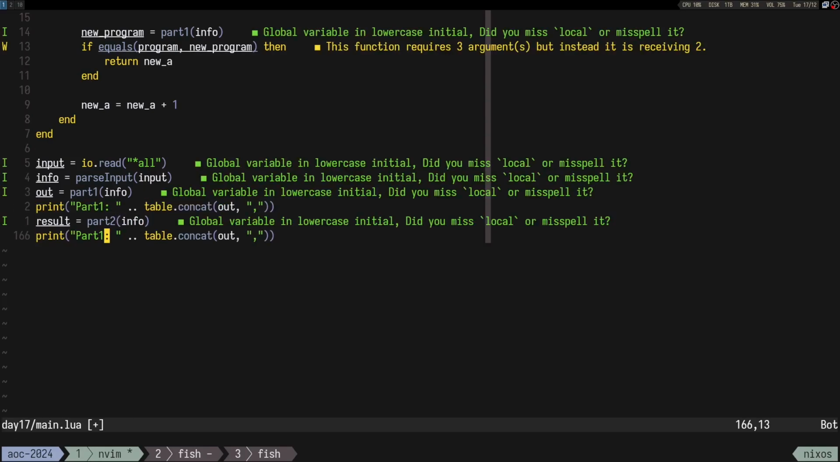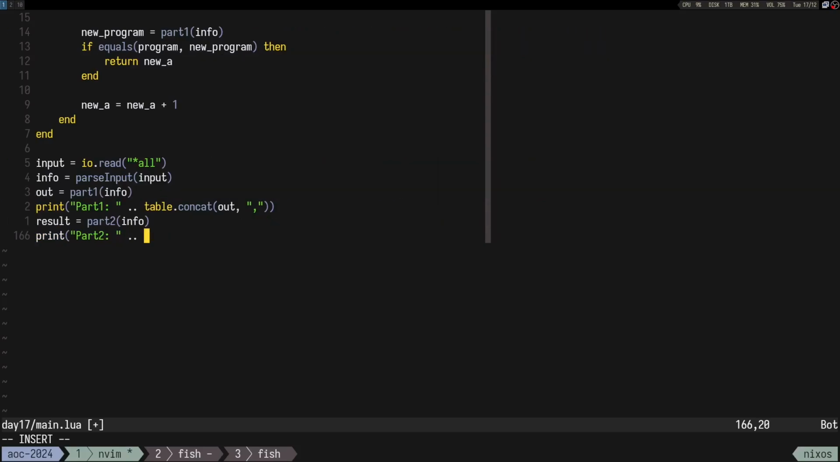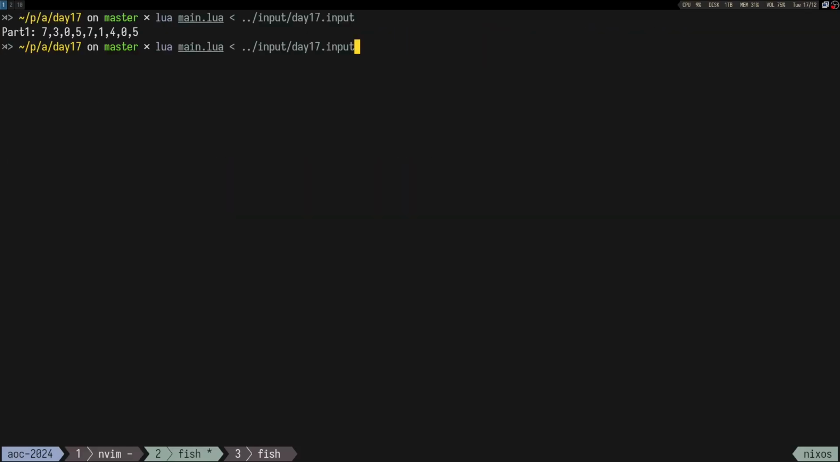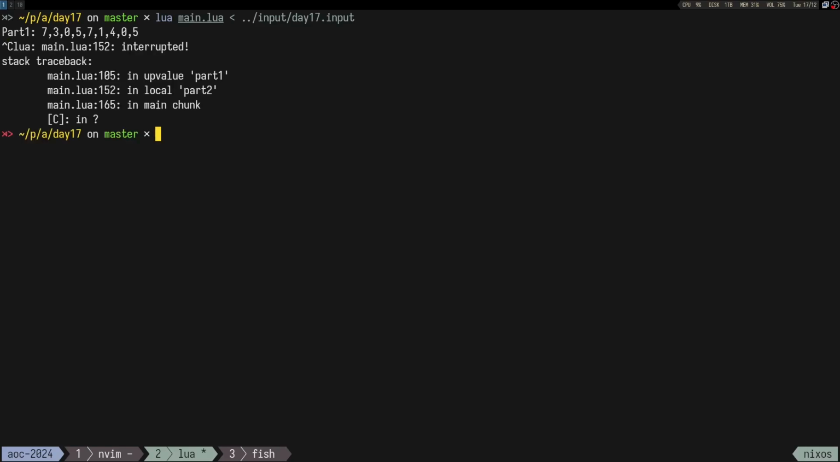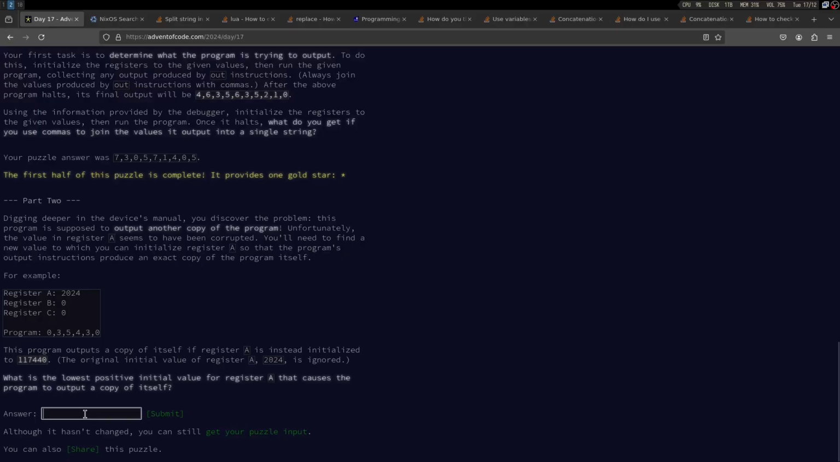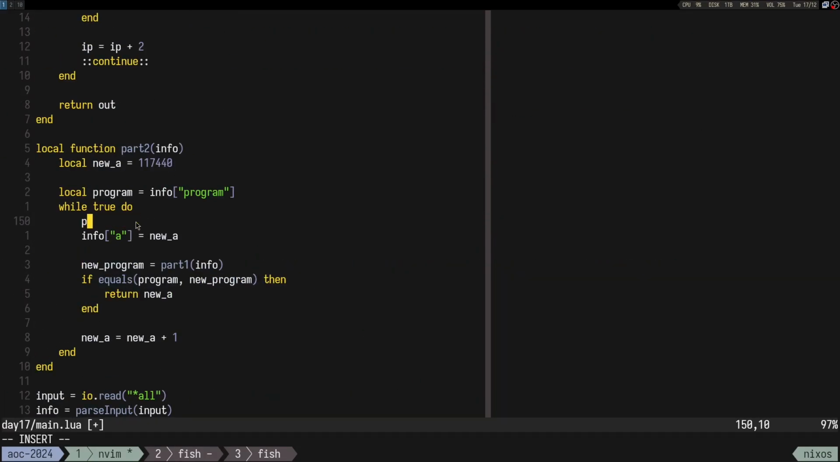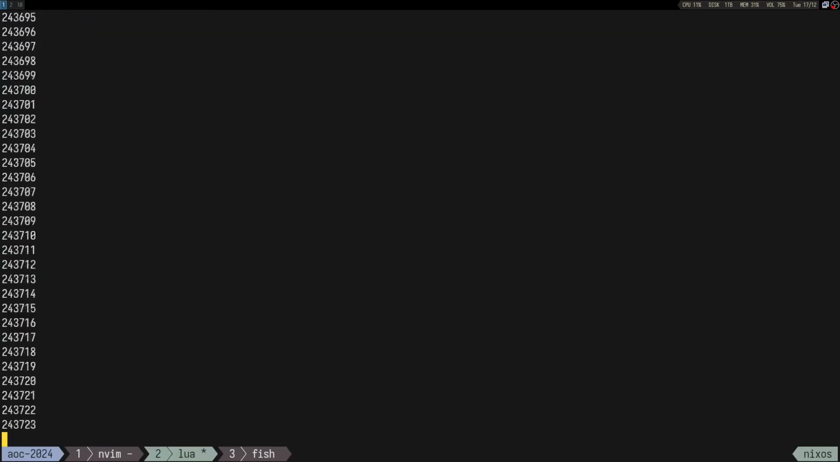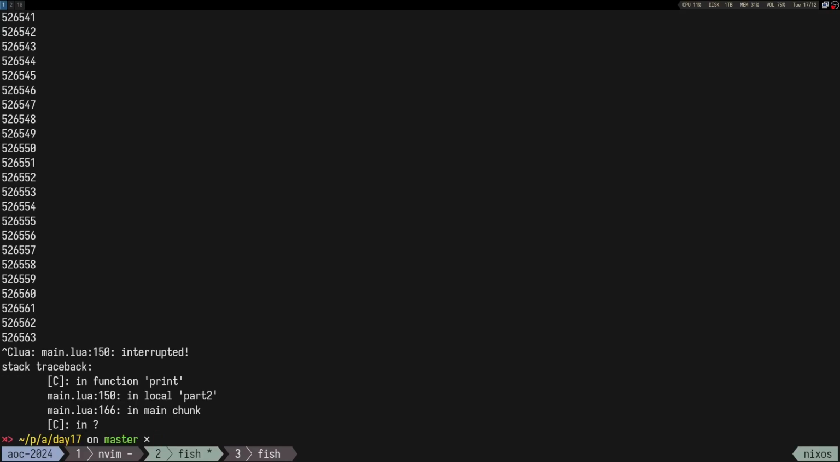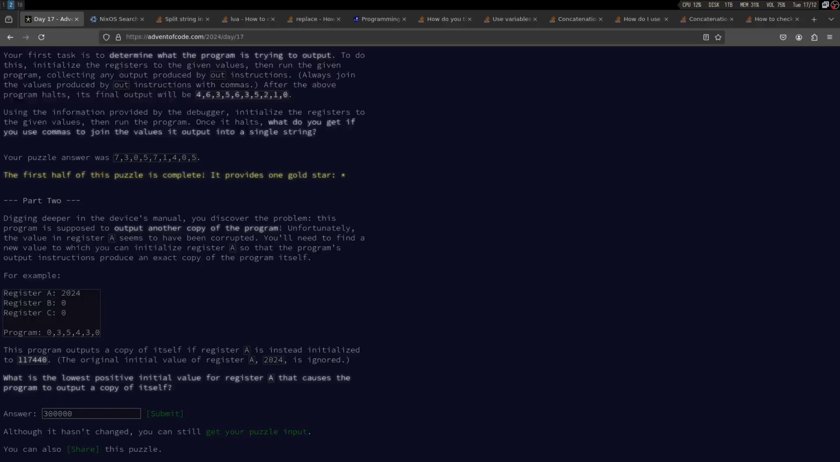So result is equal to part 2 info, and let's just print a dump of result. Let's see if it's actually somehow running. No, let's help it. Let's help it by saying 300k. Actually, let's see how fast it goes. So I'm gonna print new a. I'm curious how big the number is. Oh, so 500k, it's actually small.